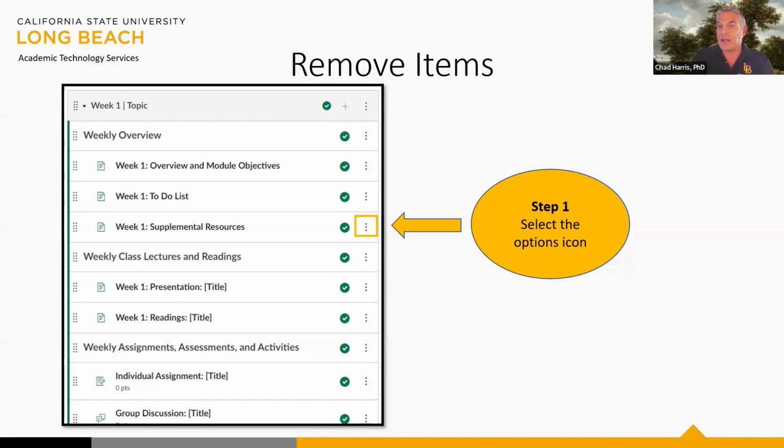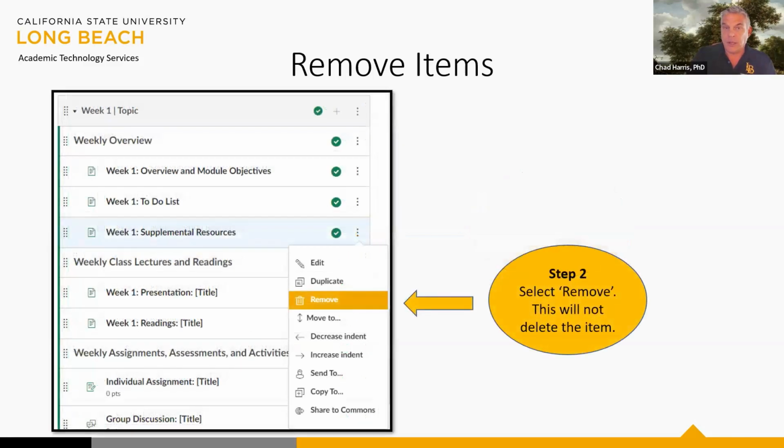Removing an item from the Canvas layout helps to slim down a course from unwanted placeholders. In this particular example, we are removing the supplemental resources from week 1. Select the option icon, the 3 vertical dots, or sometimes we call this a kebab button, on the right side of the content placeholder. Once you hit that little kebab button, a drop-down menu appears, allowing you to select the Remove option. Keep in mind, selecting the Remove option will not permanently delete the content from your course. This ensures that you can retrieve the placeholder later if you want to. It just removes it from the module page.